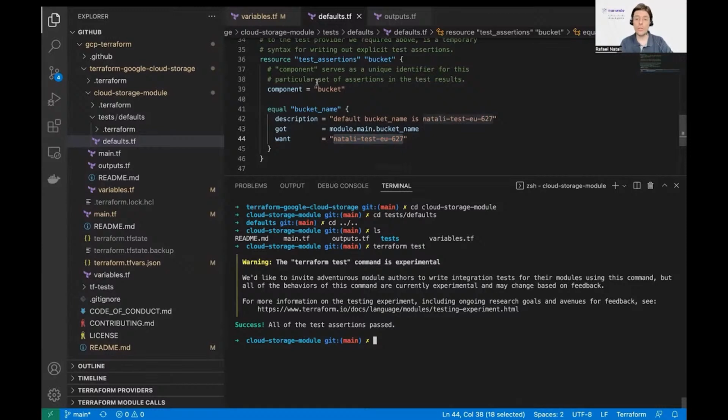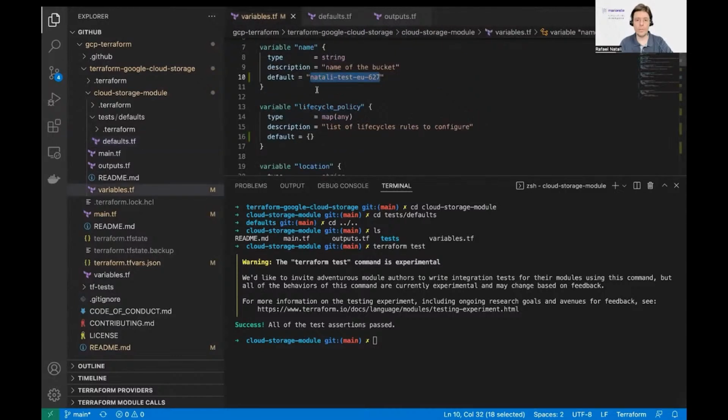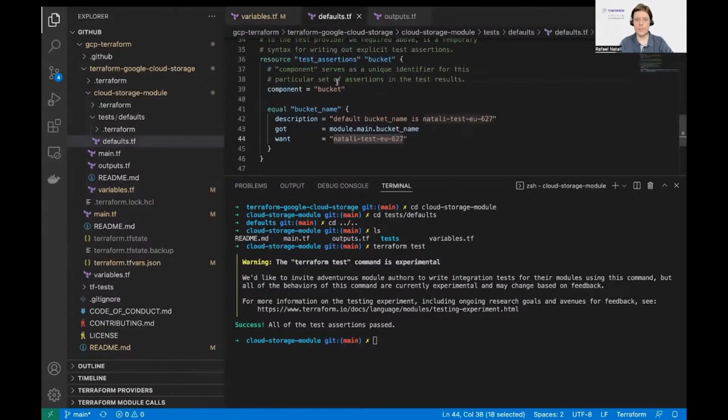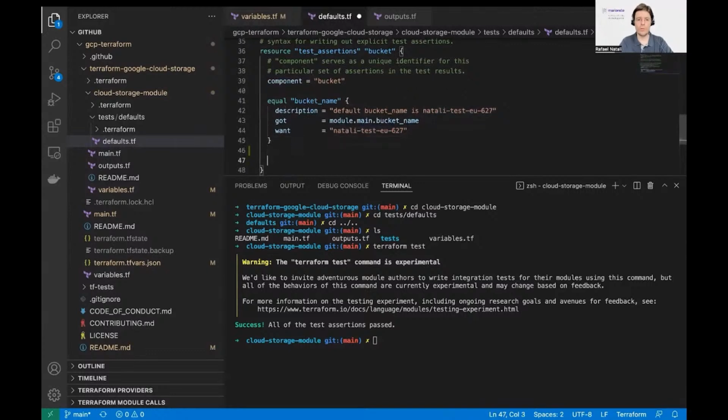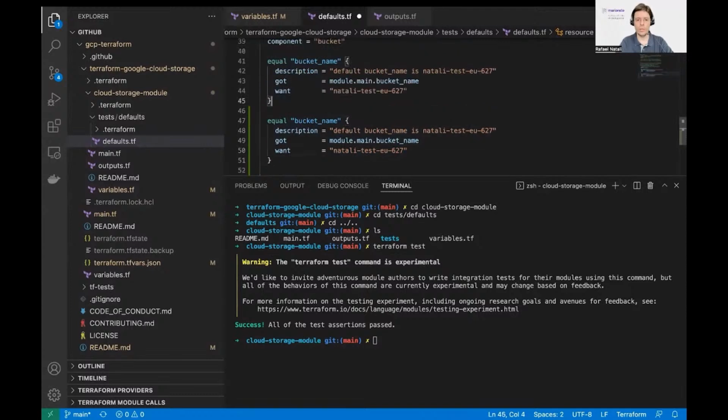I created in the EU location. Now I want to test if I can create in a different location. Okay. I will change the name here for Asia, for example. And in my defaults, I will create a second test. So now I want not only to test the name, because I still want to test the name, because I want to run multiple tests. But I see bucket location as well.